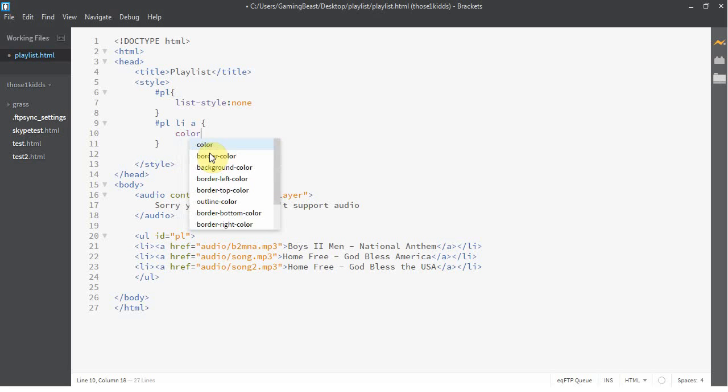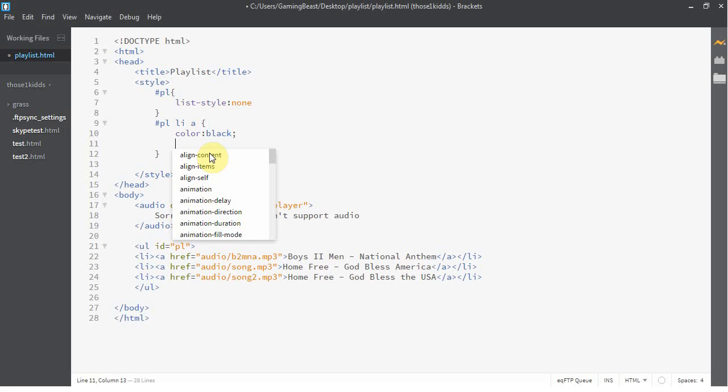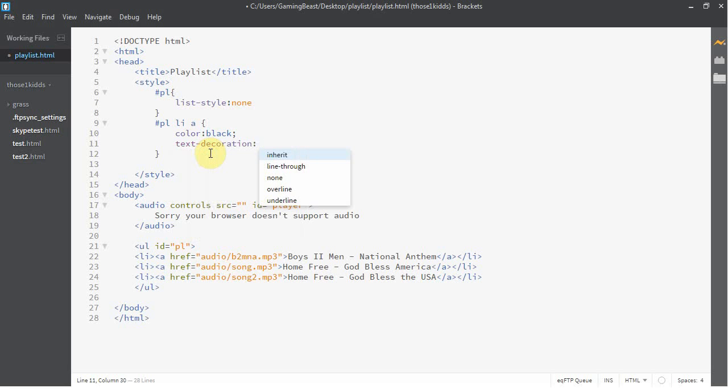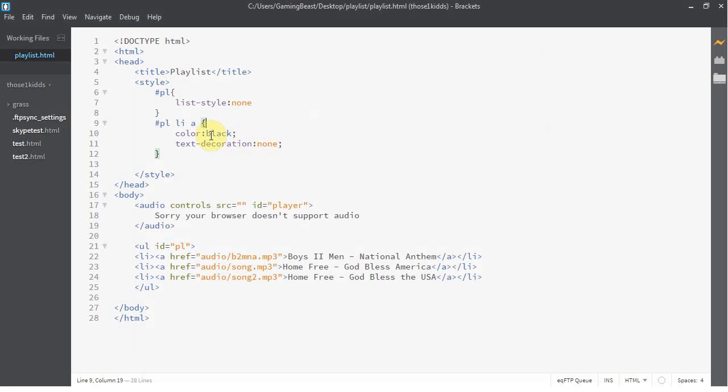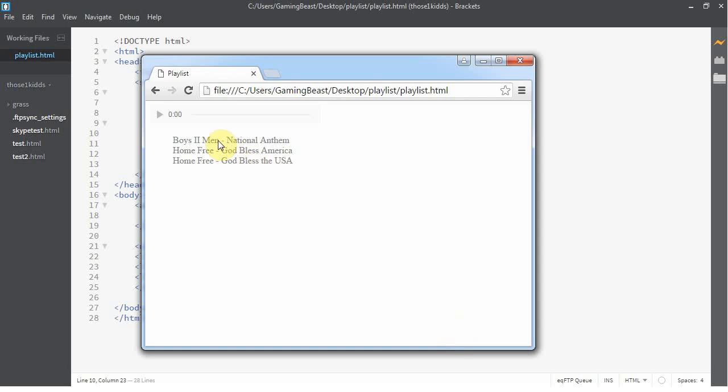So I'm going to say color, I guess black. We'll do that for now. And then text-decoration, I'm going to say none. So what that's going to do is make the text black, and it gets rid of the underline. But I could change this, obviously, to any color I want. So maybe gray. It just depends on what kind of color scheme I'm going for here. Yeah, I'll do gray just because that kind of matches the player.